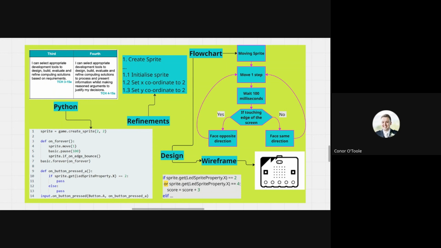Yeah, so the only difference between the third and the fourth is that additional requirement where it says that we're wanting to process and present information while making reasoned arguments to justify decisions. The benchmarks indicate a couple of things that we can do to try and get that bit completed. So there are probably three statements that match up with the statement.